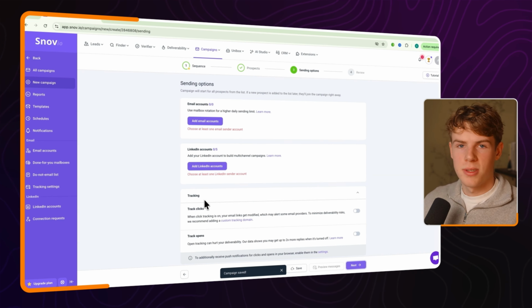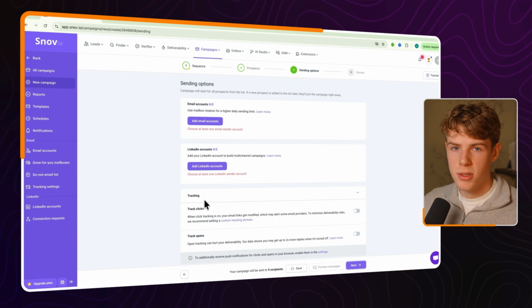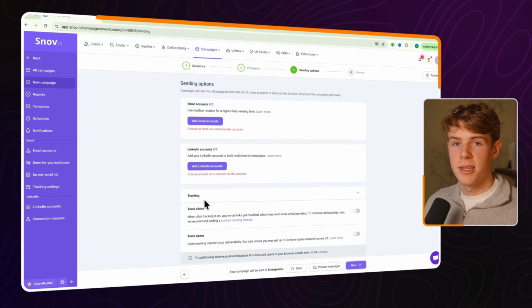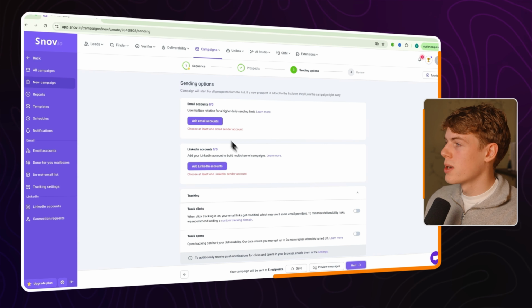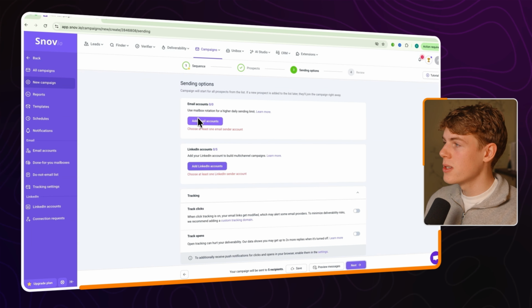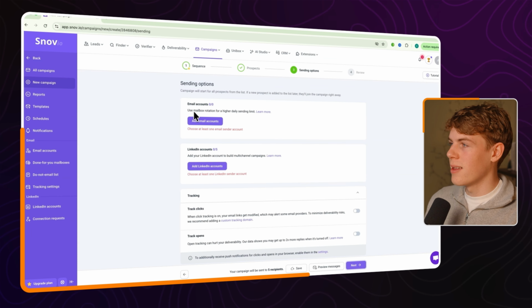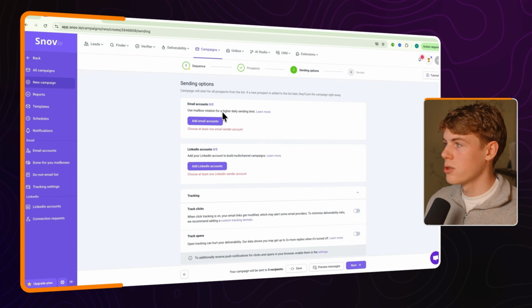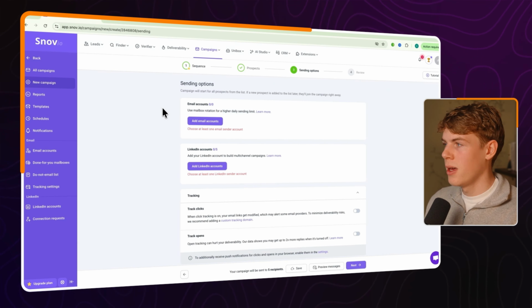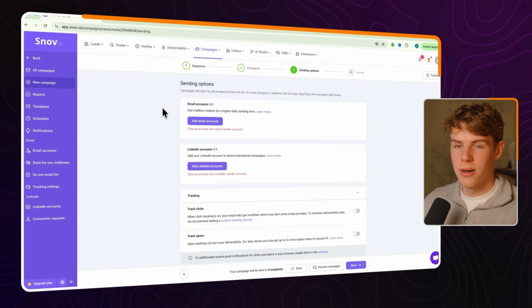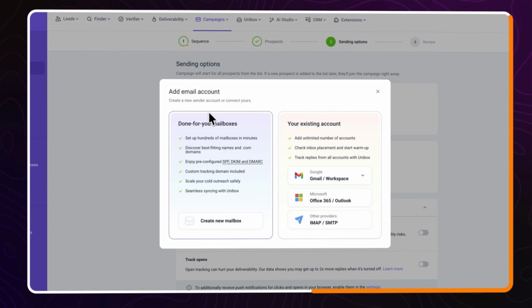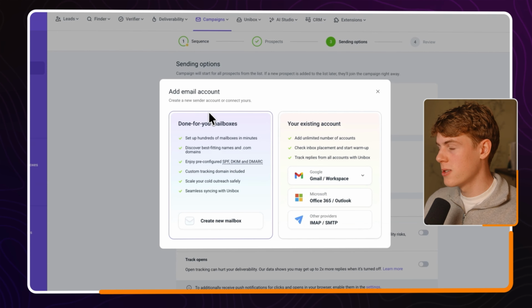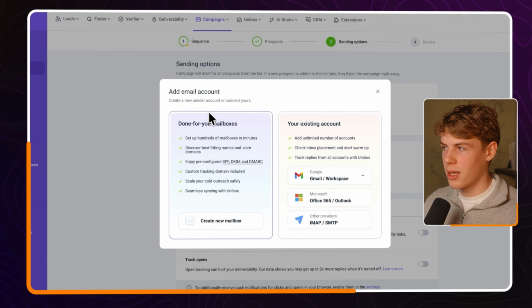Then we get to the third step of setting up the campaign, which is your sending options. So obviously you need to have an email account connected to actually send the emails. So we can click right here on add email accounts. And what you want to do is use the tip they give you here, use mailbox rotation for a higher daily sending limit. So you want to add a couple of email accounts. So to do that, just click add email accounts. And then they have 2 options. So they have done for you mailboxes, or you can connect your existing account.